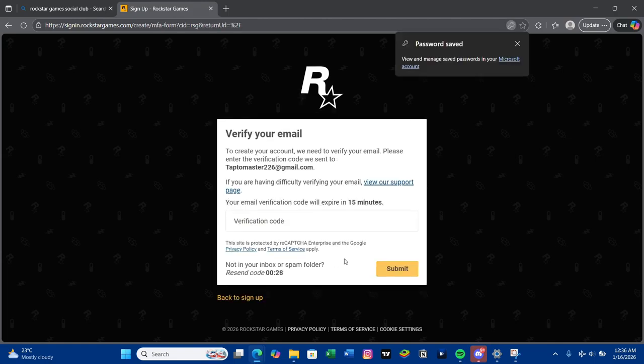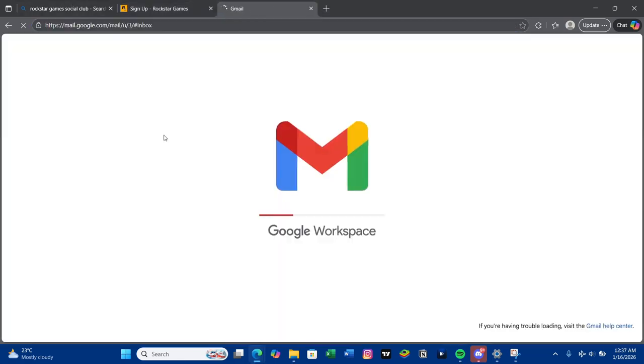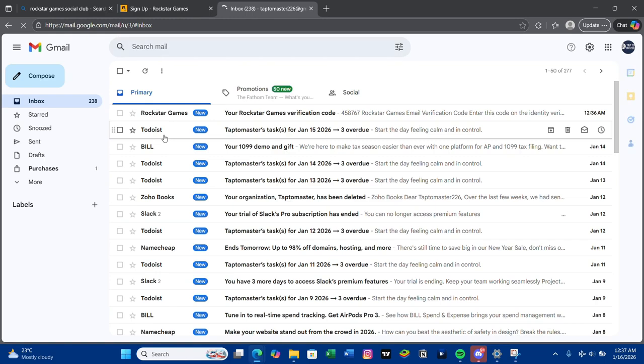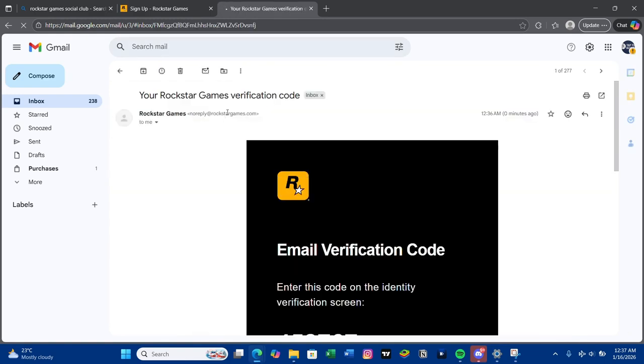Then simply make sure your email is valid because you need to verify it later on. And you then have to check your email inbox for a verification message and click on the link that they're going to send to confirm your account.